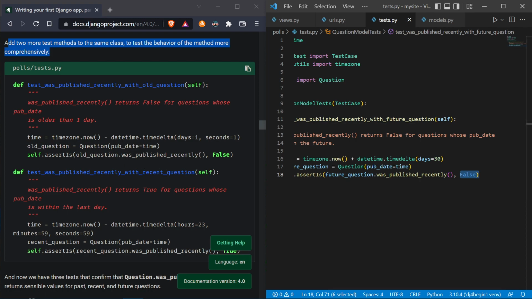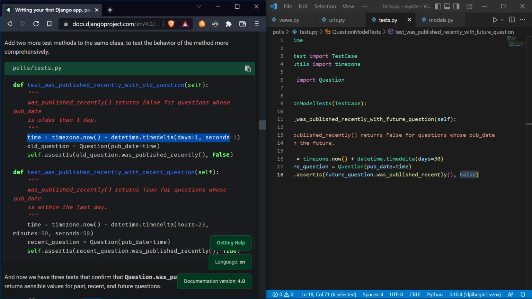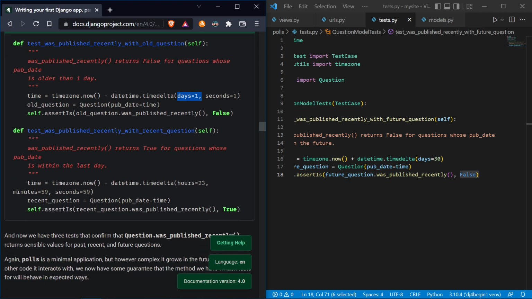Yeah. Make it fast. Time zone, time, date, second. Old question equal to public time, self-assert. If old question public recently, false. So, was published recently return false for question whose public date is older than 1 day. Older than 1 day is not recently. It depends on your setting, because here, day 1. You can make it day 5 or so.